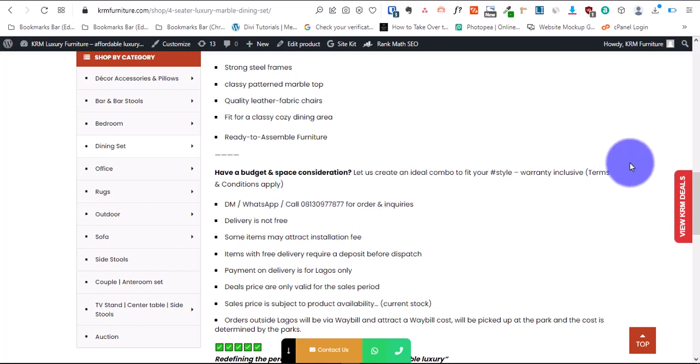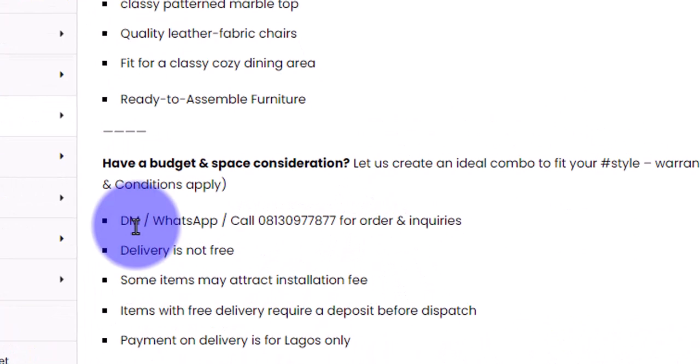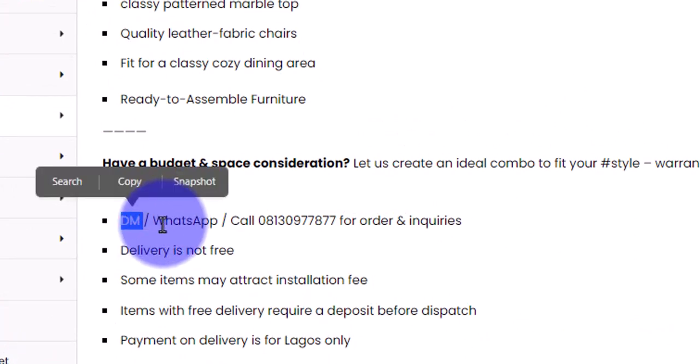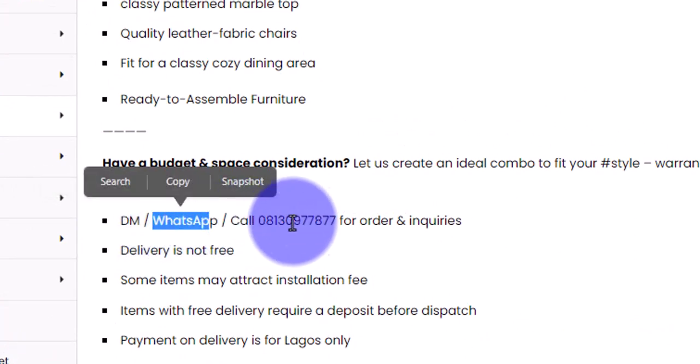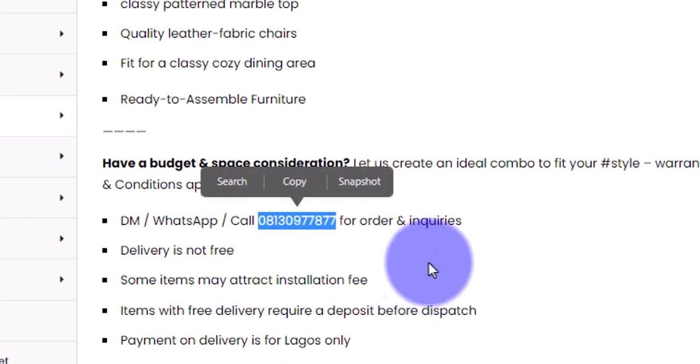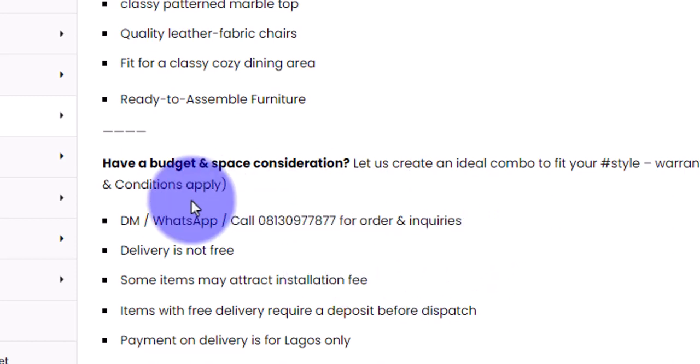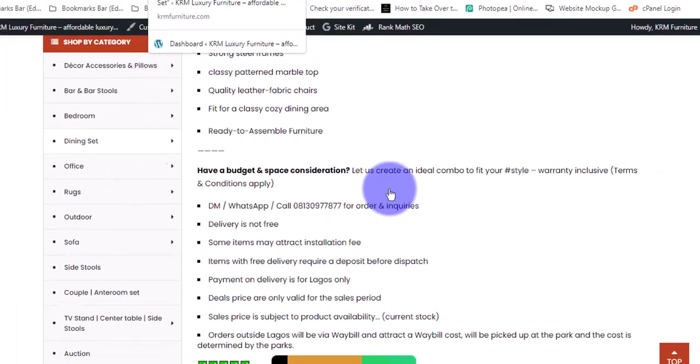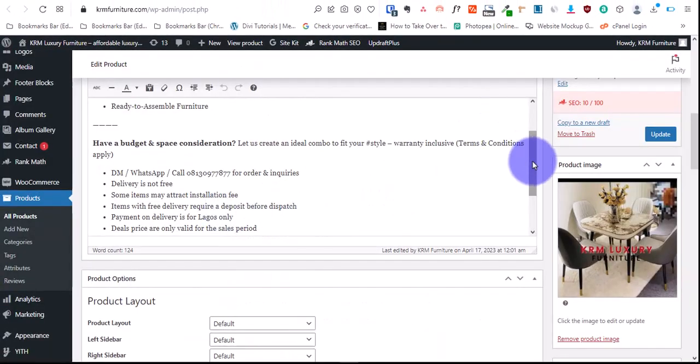So you can see on this website there is this text that says DM, WhatsApp, call this number, right? Now, if somebody is viewing this on a phone, they may have to copy this number before they can call you, right? So what you need to do is open the back end of your website. Of course, I'm using a WordPress website to show you this. So this is the back end of the website, right?